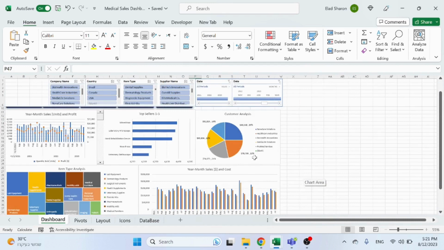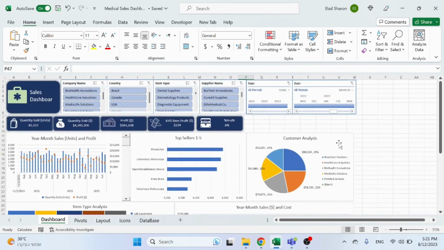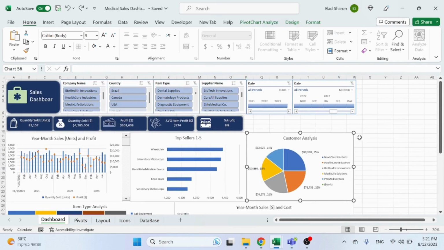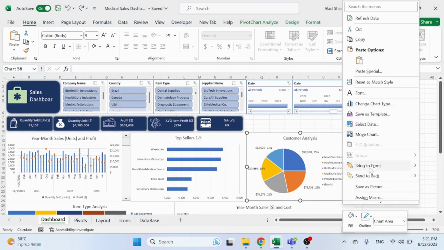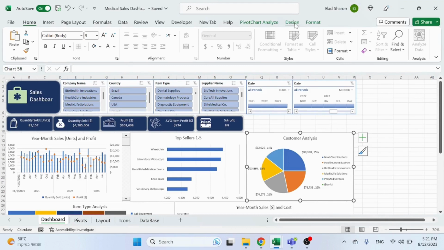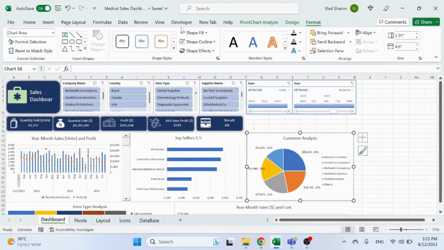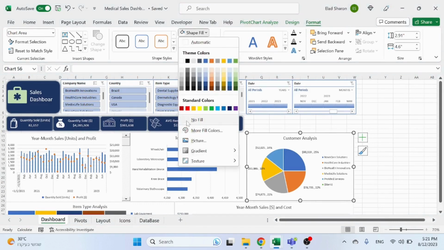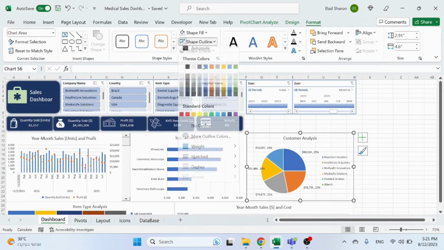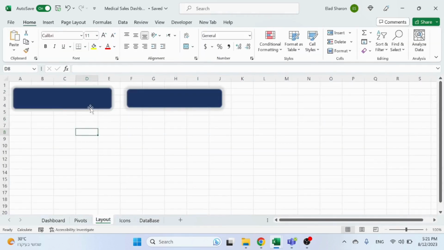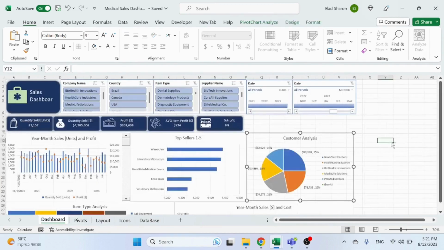I'm going to zoom out a bit. I want this to have a better layout, so I'm going to send it to front. I'm going to remove the shape fill. Remove the outline. So it's basically naked. Go back here to my layout. Take my layout over here.